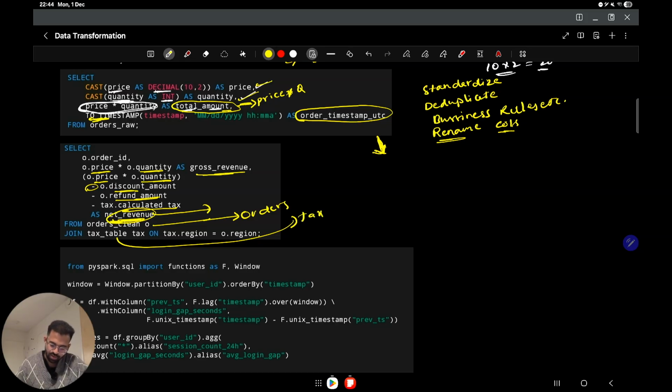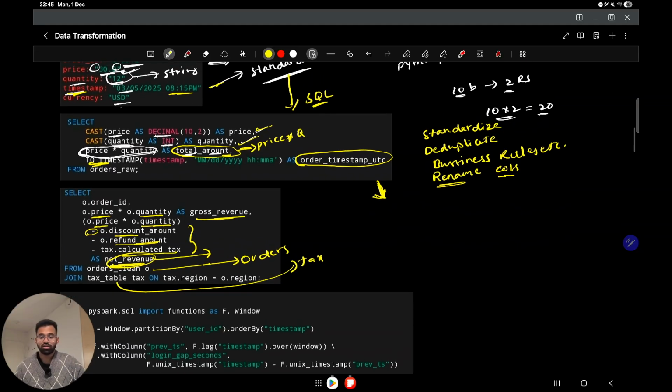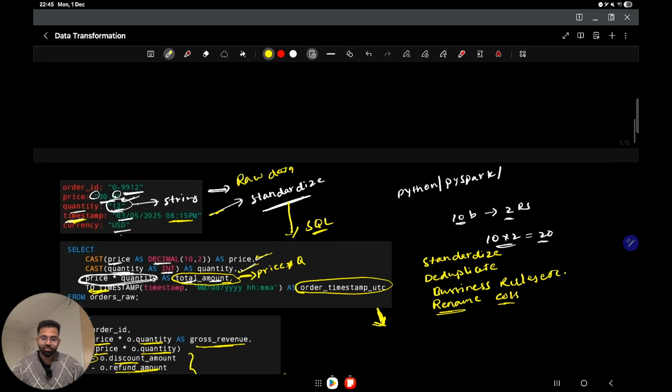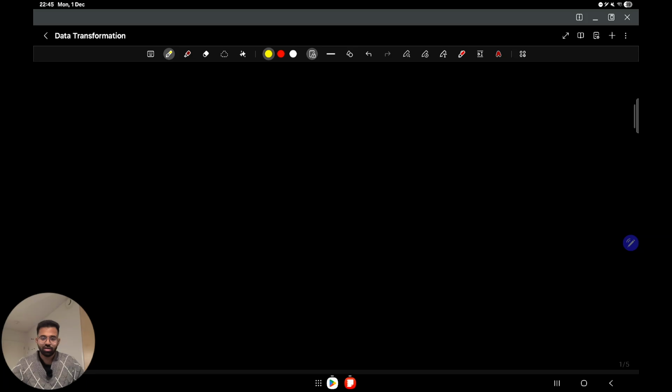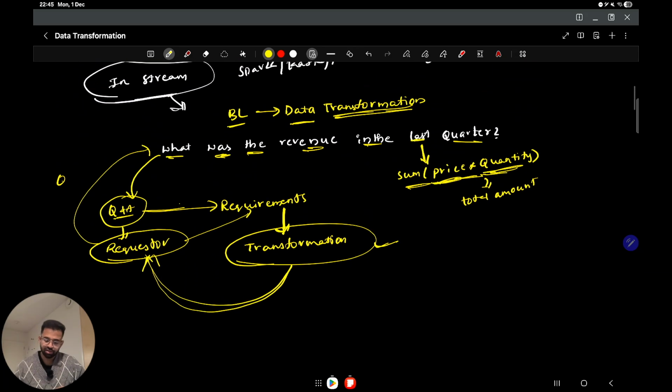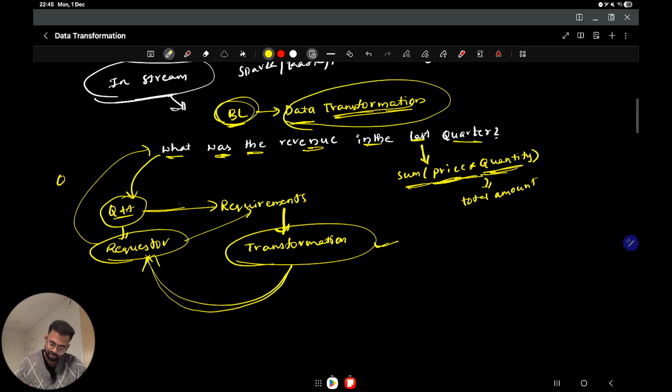So all this kind of joining, which is also integrating or enriching, and then some kind of calculations and derived columns, will be done in the transformation phase as well. So my main point is that business logic drives the transformation. Business logic is the one that drives data transformation.